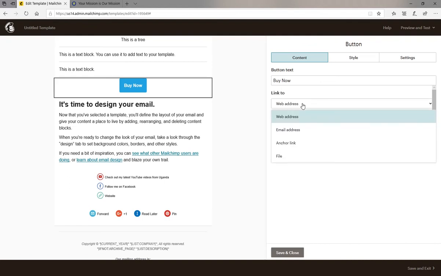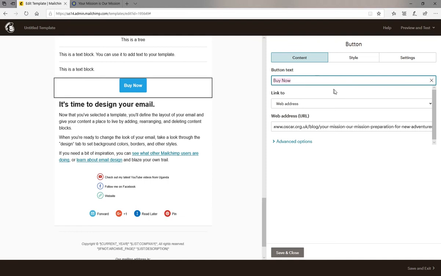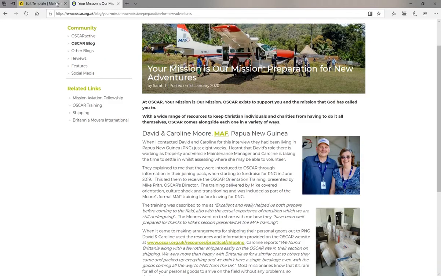select web address and paste it in here. Then you can decide what to call that. Oscar blog featuring the Moors in PNG. There you go. So that when people click on that, it'll then take them to this page.